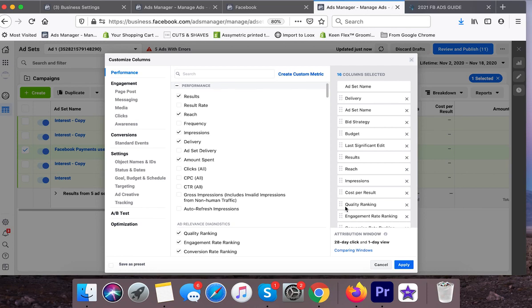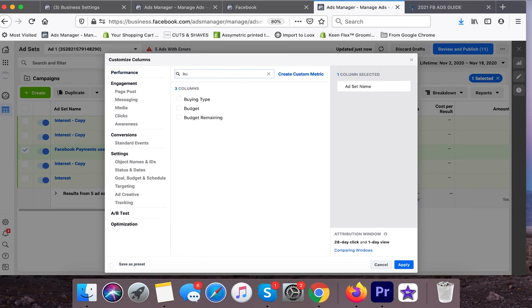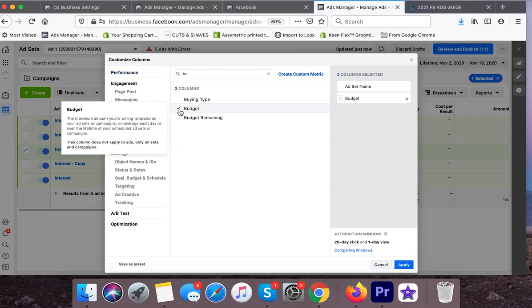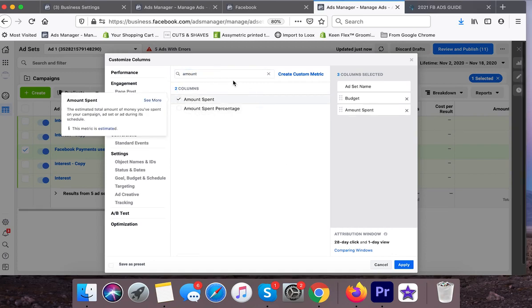So I'm just going to go over real quick how to set up these columns. What I do here is I go on the right side where it says 16 columns selected, and I'm going to go ahead and just delete all of these. So the first column we're going to need comes by default as the ad set name, which is something you can't delete or change. But one of the things that we want to see is, first of all, the budget, right? We want to see how much budget is allocated there, as well as the amount spent, right?